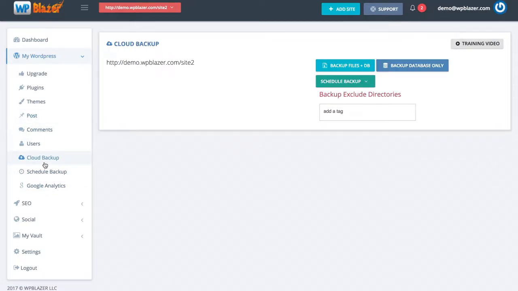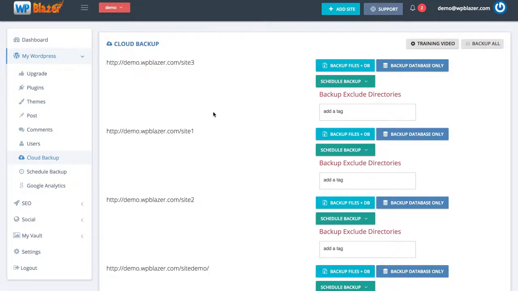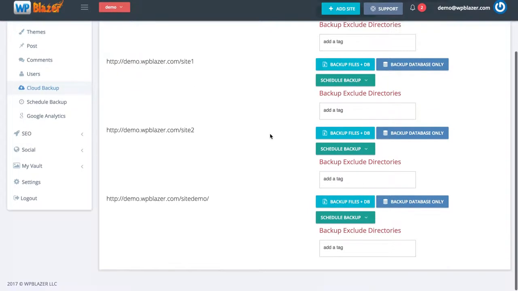WPBlazer allows you to do backups to all your WordPress websites, and you can even schedule them and run them automatically. So right now I have just my one individual website selected. Of course, I can select the entire group, and now we can see them all here. I can back up the files plus the database, just the database, and I can schedule my backup. And up here at the top right, I can back up all of these at the same time.